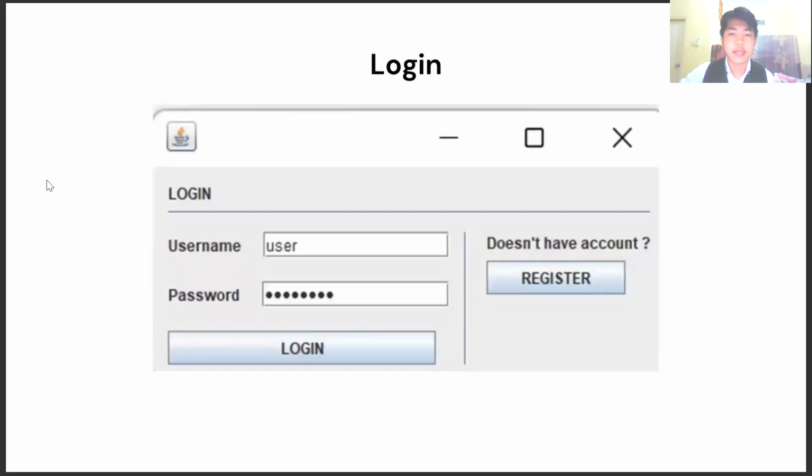And then we'll start with the login, the mainframe. You should put in the username and password, and then log in. If you do not have an account, you can register before you log in. Once you have registered, you put in your username and password and then log in to the mainframe.